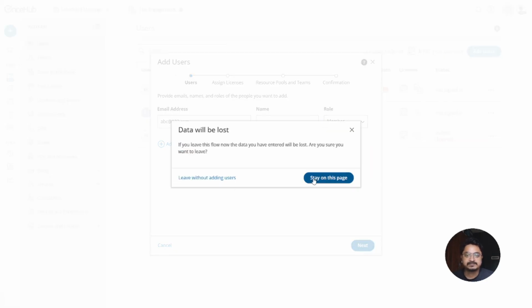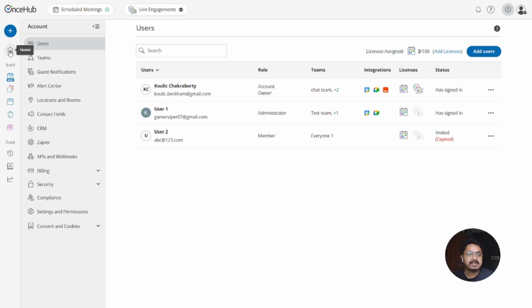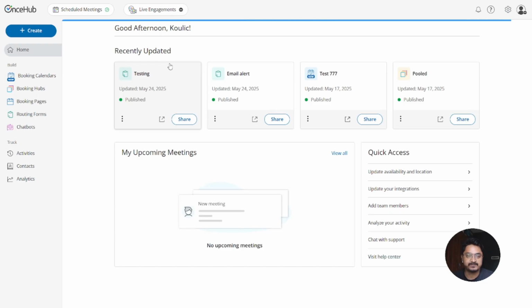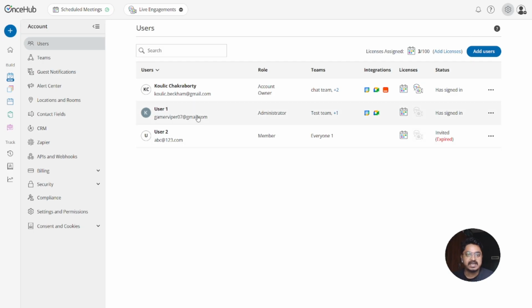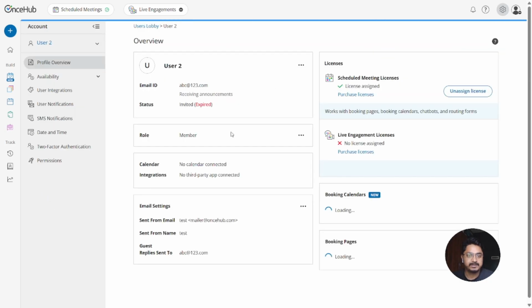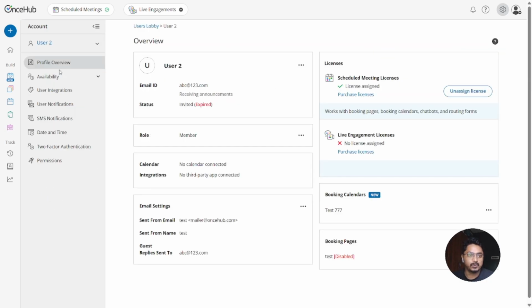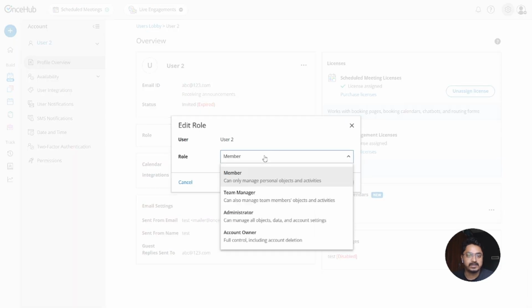Now, let's see how we can change the role of an existing user. Okay, so again from the home page, we'll click on the gear icon on the top right, select Users, and let's say I want to change the role for user 2 to an administrator. I'll click on the user. Under profile overview, you can see it says role, and the role for this user is member. We'll click on the three dots next to the member, click on edit role, and we can change the role of this user.